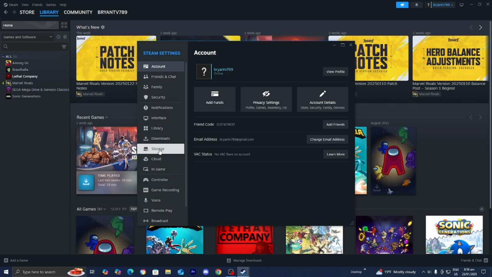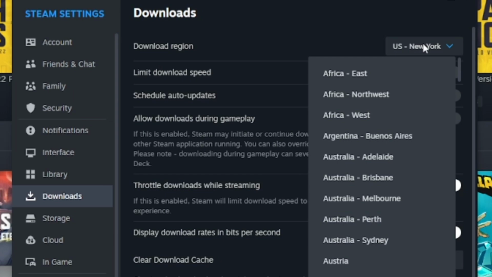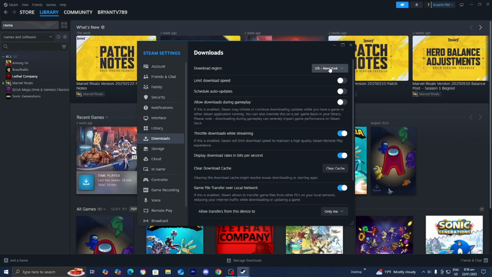Now over here, all you want to do is select downloads and make sure that where it says download region, the region closest to you is actually selected. If you're in a region that is completely different from where you are, this could cause significant issues, especially when you're trying to download games and stuff like that. So just make sure you select the region closest to you.